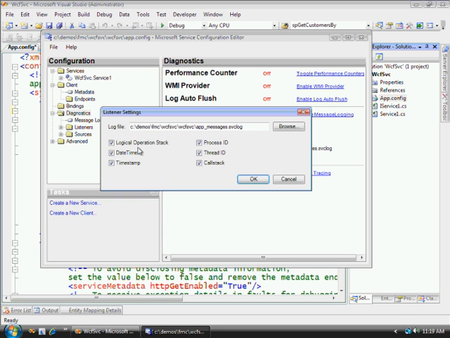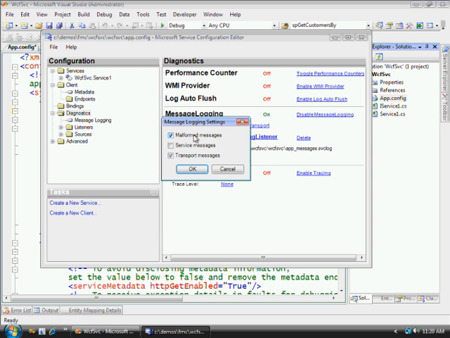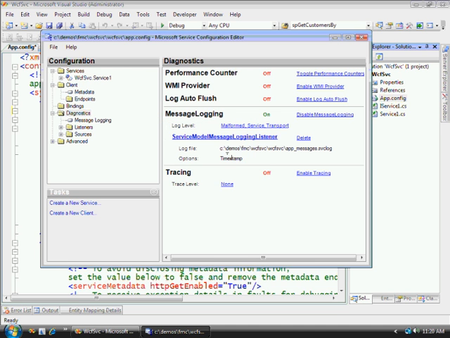If you want to turn on as much information as you need to be able to see what's going on, go ahead and turn that on. That then will be visible when we view it in the trace listener. We also have a logging level, so I can turn on service messages, malformed messages, and transport messages. And then it also includes the ability to add timestamps, etc.